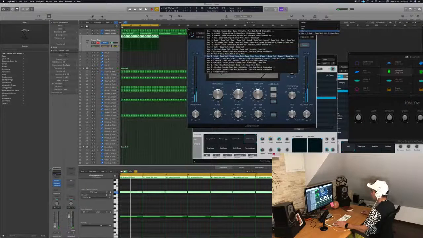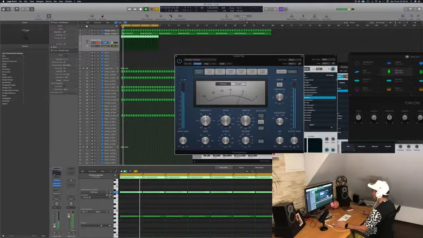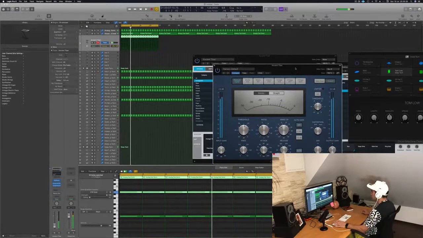Bus. Deep kick, but no kick. Here's the kick. Very nice.